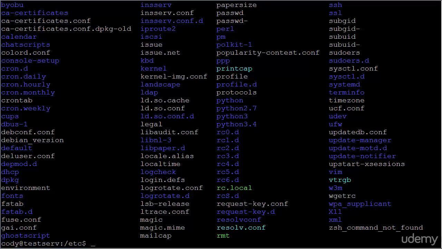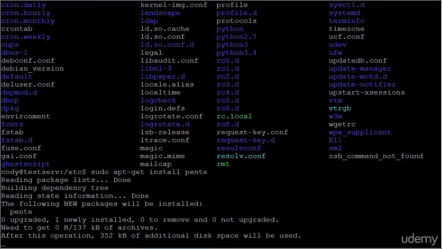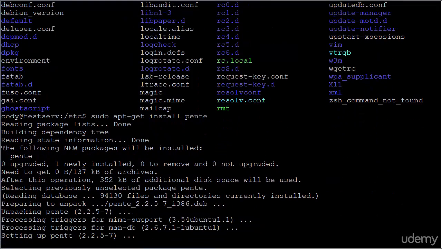Let's learn about installing software in Ubuntu Server. You will need root privileges to install software, and then you will issue the apt-get command, followed by the install parameter, and then the name of the program that you would like to install. Hitting enter, you can see the output here. The program has been installed.